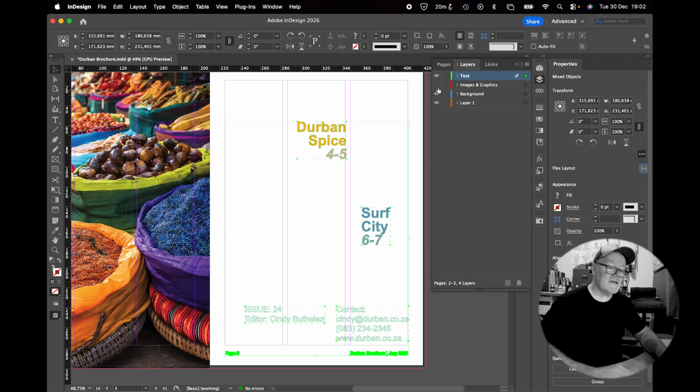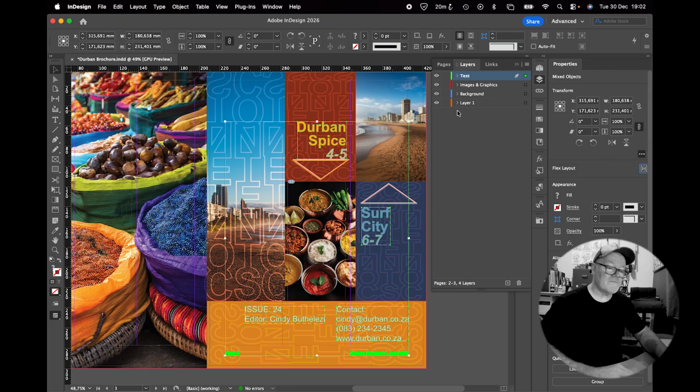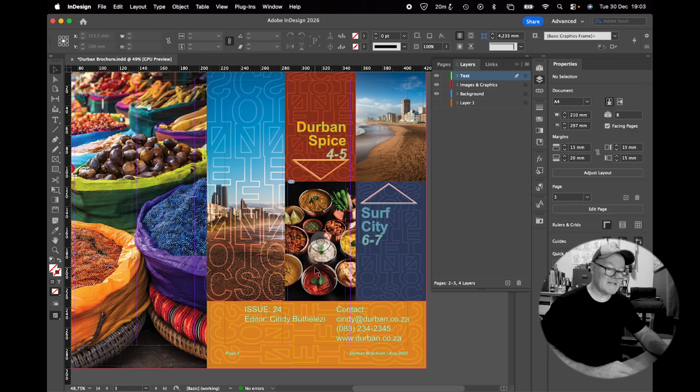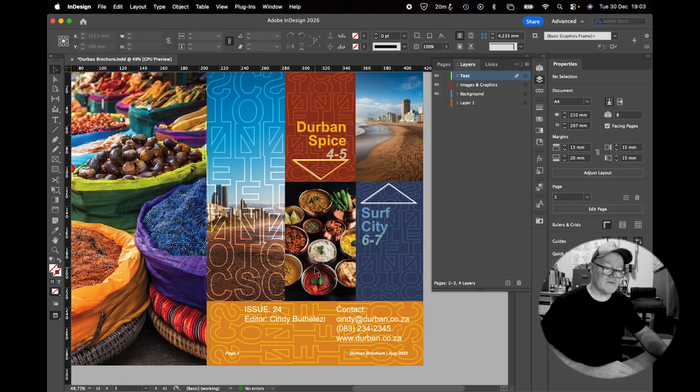So if I show all of my layers here and hide the layer 1, you can see everything is in here now. If I press W to preview, it's looking good, but everything's now organized and grouped properly.